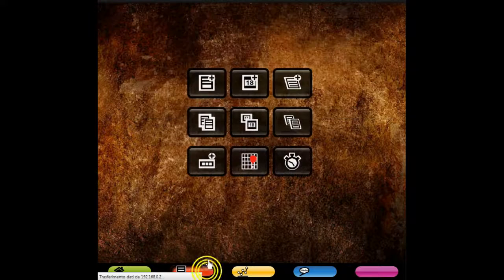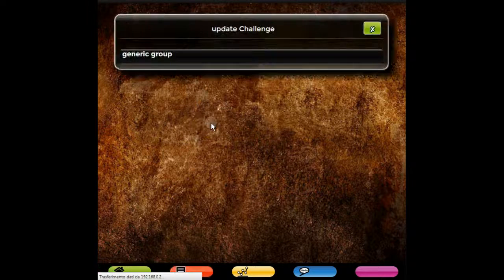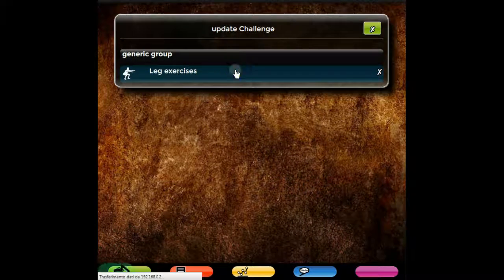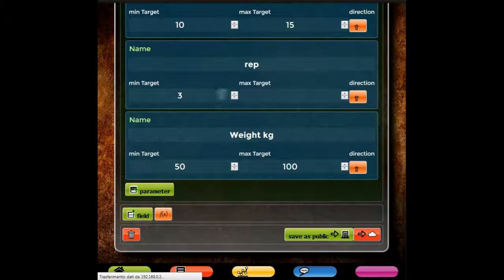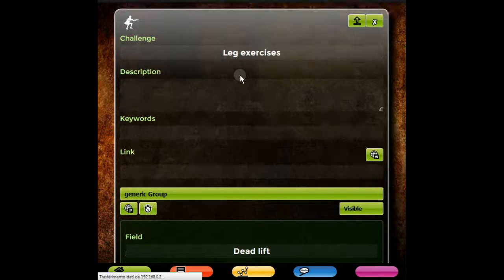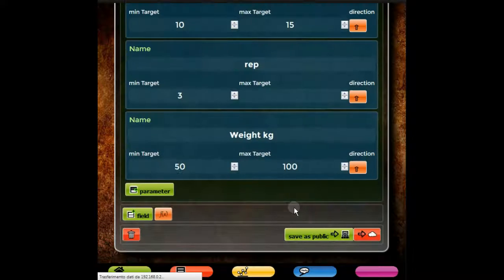So remember, to create a public challenge, another thing, sorry, I forgot to tell you this one. You can also make a copy. For example, suppose that we have this personal challenge, and we want to make a public challenge that is very similar to this one. What we can do is save as public, and by pressing this button, we will create a copy of this as public. So other people will be able to use that challenge and start to collect data.